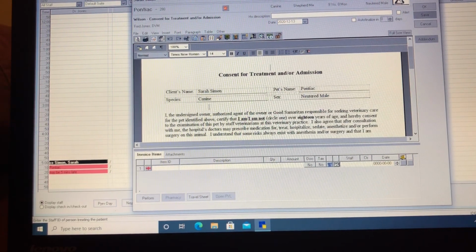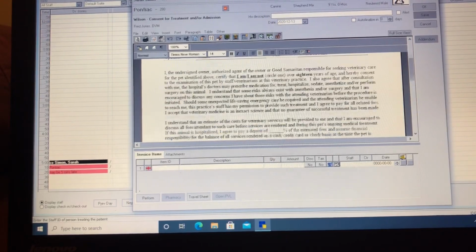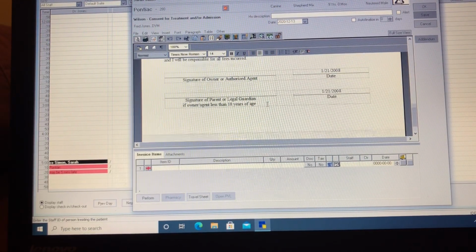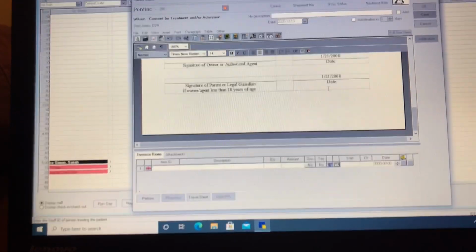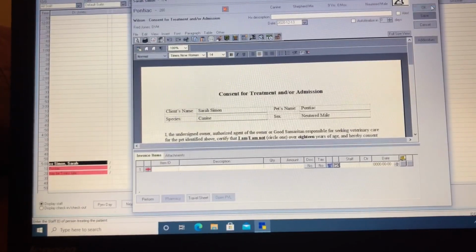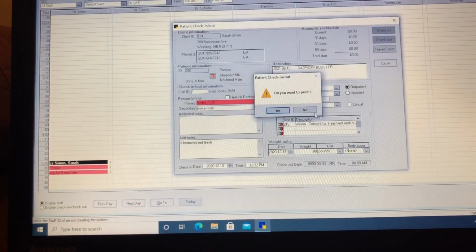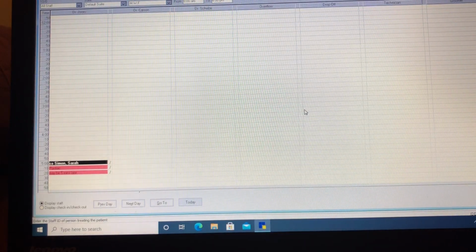It's going to bring up that consent for treatment, and you see that it auto-populates with the pet's name. And then when this is printed, the client's going to be able to read over it and then sign. Okay. So I'm just going to hit OK for now. I'm not going to bother printing it, although in the hospital you would. No, I don't want to print here.